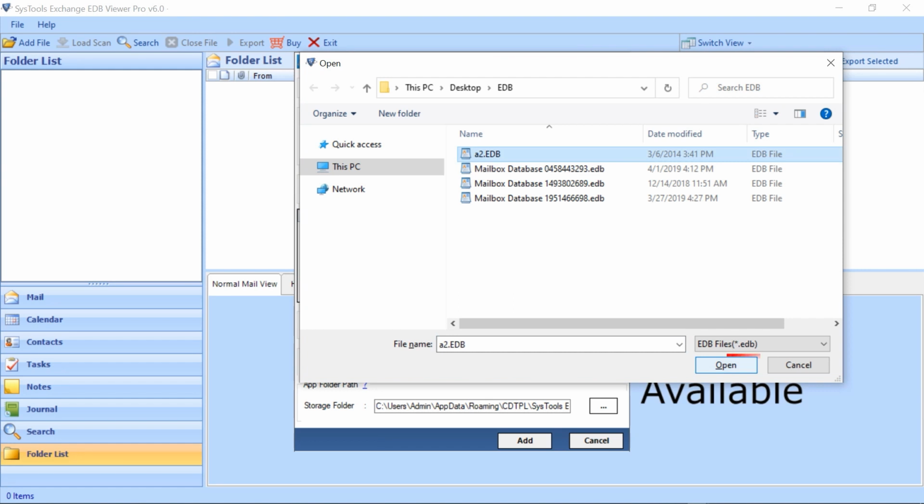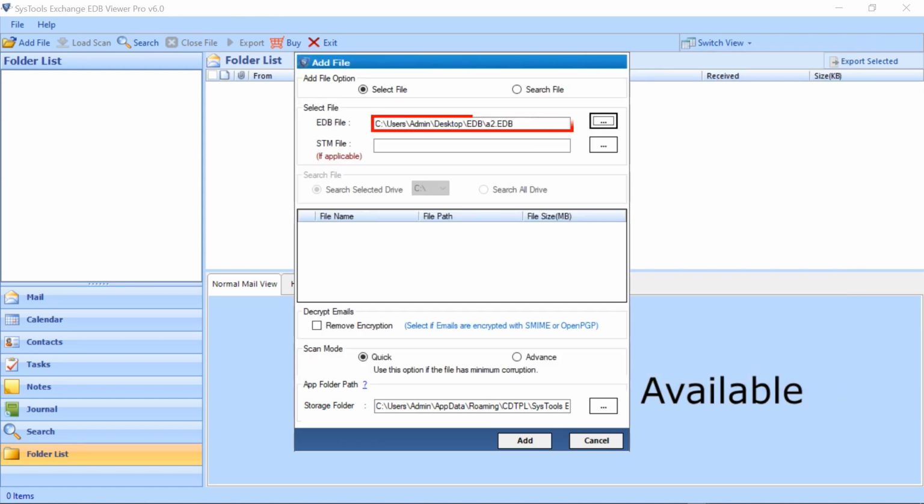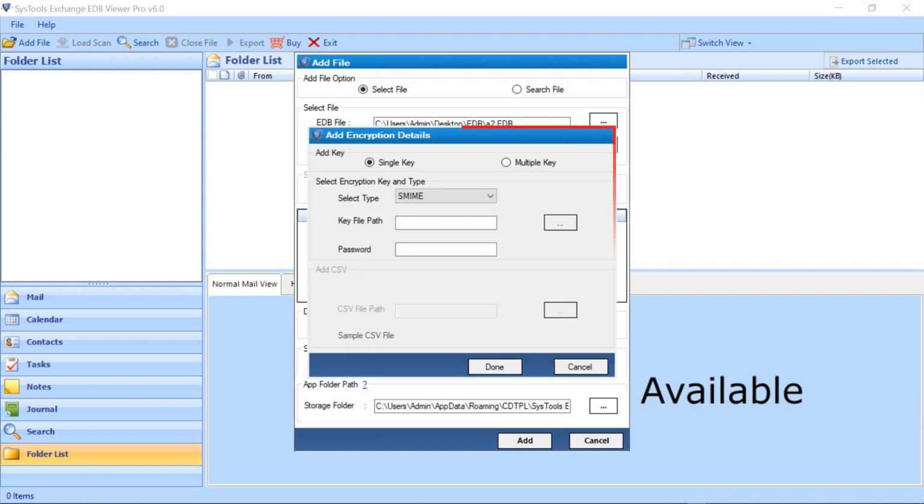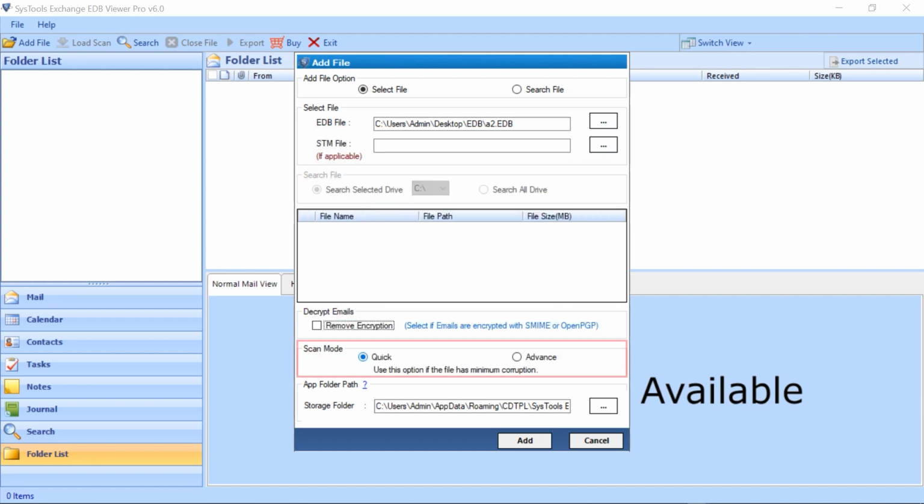Now you are adding a file. Remove encryption: if you check this option, a window pops up, S/MIME and Open PGP, and the software removes encryption without any required key. In scan mode, we have two options in the same field, which are Quick and Advance. Move forward with Quick scan mode if your file has minimum corruption, and go with the rest option when your file is highly corrupted. Storage folder: this option decreases the risk of losing data while the software is proceeding. At the end, click on the Add button. Now you have added a file.